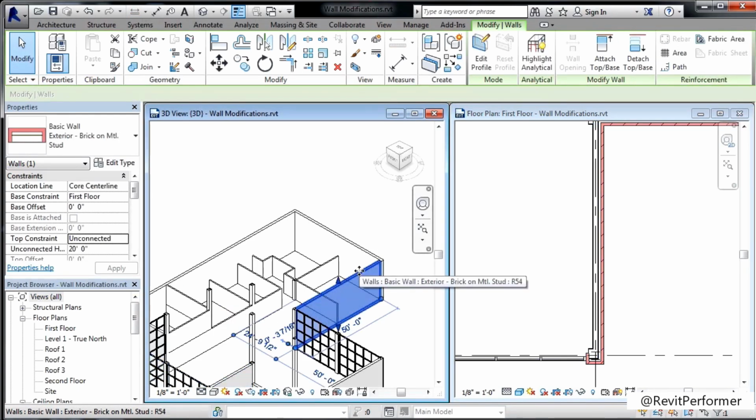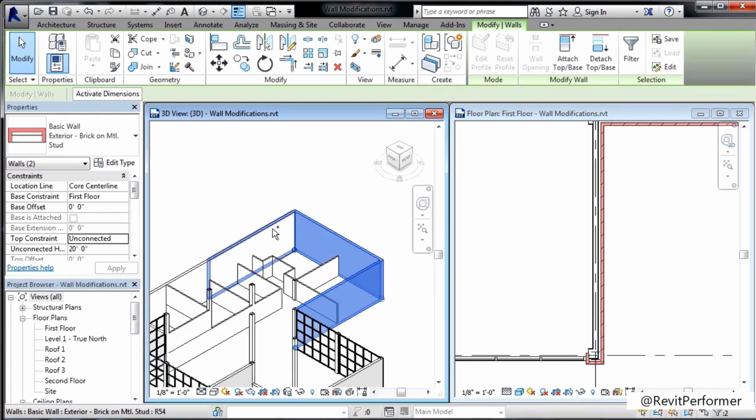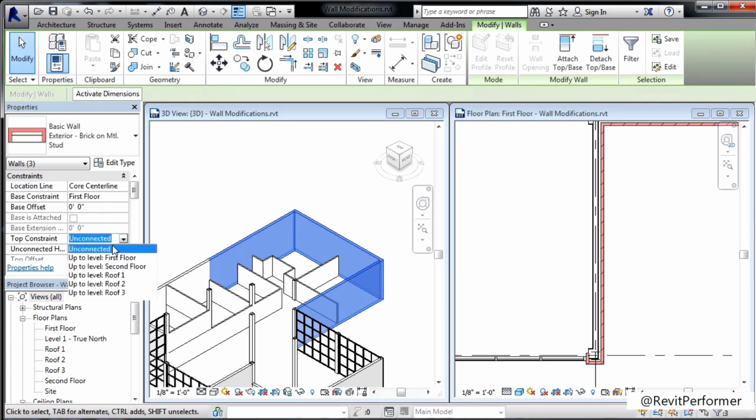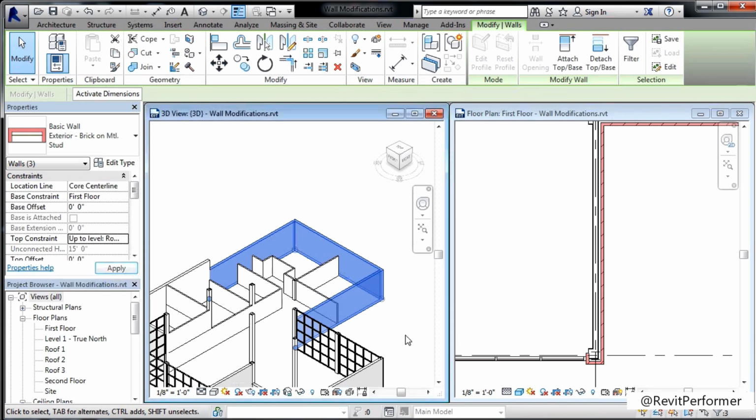Select on one of the walls, hold down my Control key, click on those 3 walls. After selecting on the walls, I'm going to adjust the top constraint so it's no longer just unconnected. I'm going to drop it down to roof 1. That'll be the level for it. Notice how all the walls have now dropped down to that level.